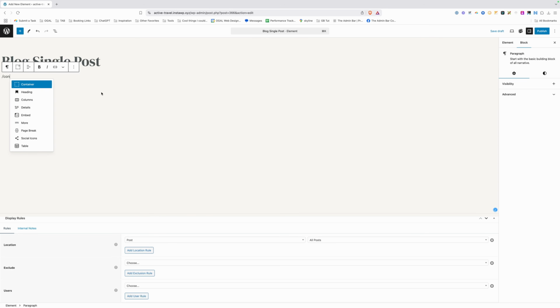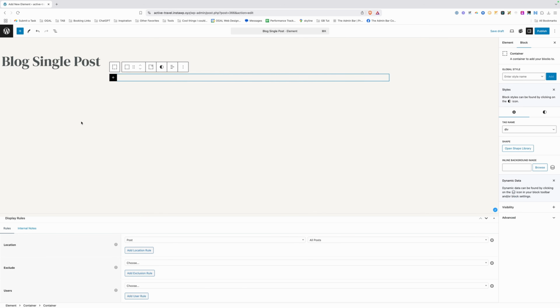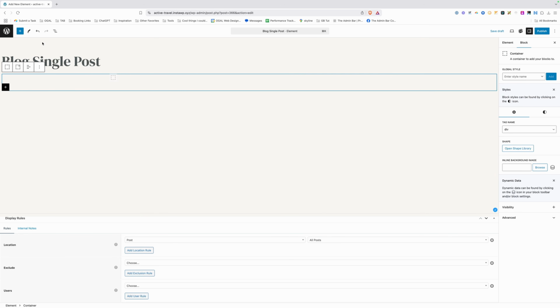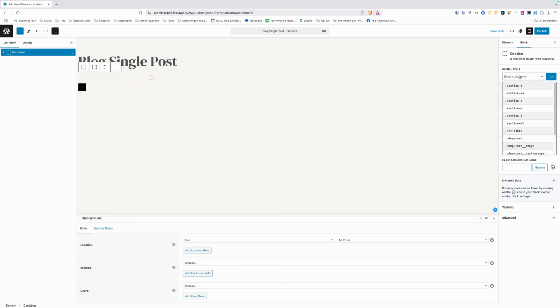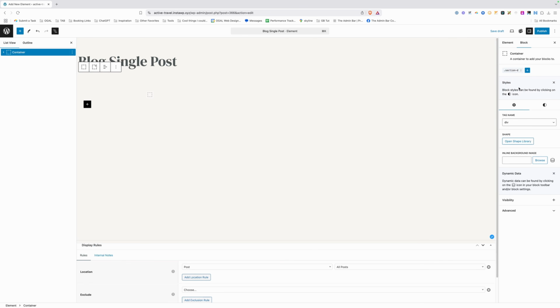So again, I'm going to start this with a container with an inner container inside of it. I'm going to go back to that outer container here, and we're going to add our section class. Again, I'm just going to start with section D. I'm not trying to match everything pixel for pixel, and that'll get me a good starting place, and we can always adjust that if we need to.